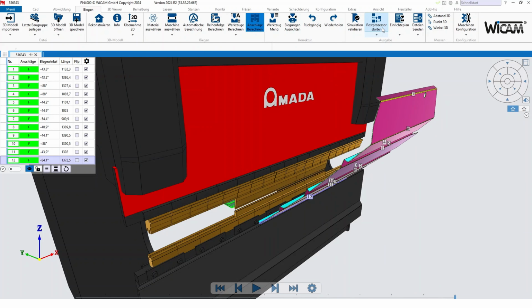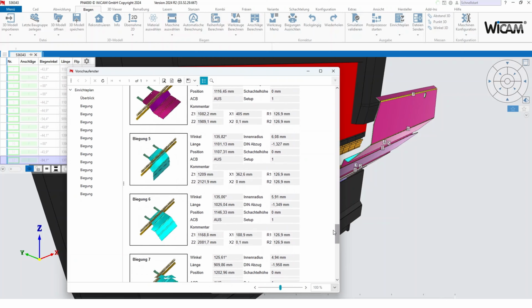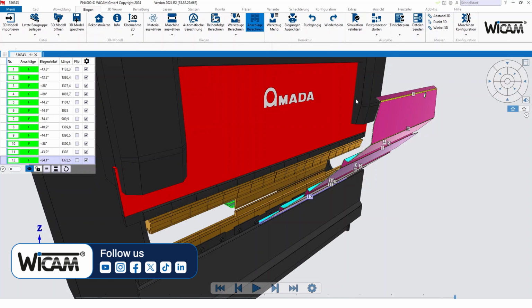The NC program has now been saved in the background. In addition, I could now generate a setup plan. This is a document for the machine operator in which all the important information for this program is listed again. Finally, I would send the NC program directly to my bending machine via send files and could bend the component.